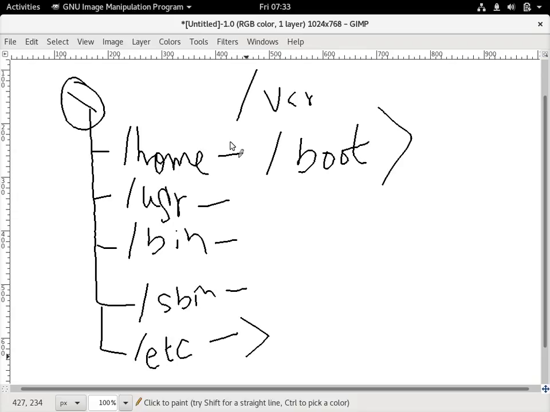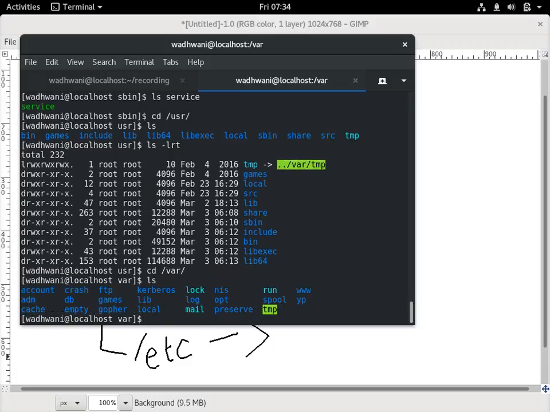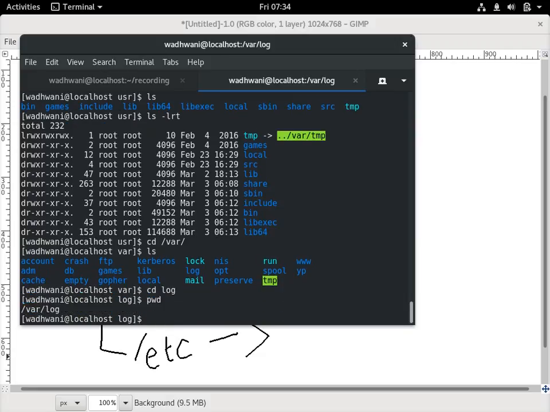Let's take a look at slash var now. The slash var is where you can find your log files. Under slash var, there are some other directories, but I'll just go to the log files. There's another folder called log. So the path is slash var slash log.